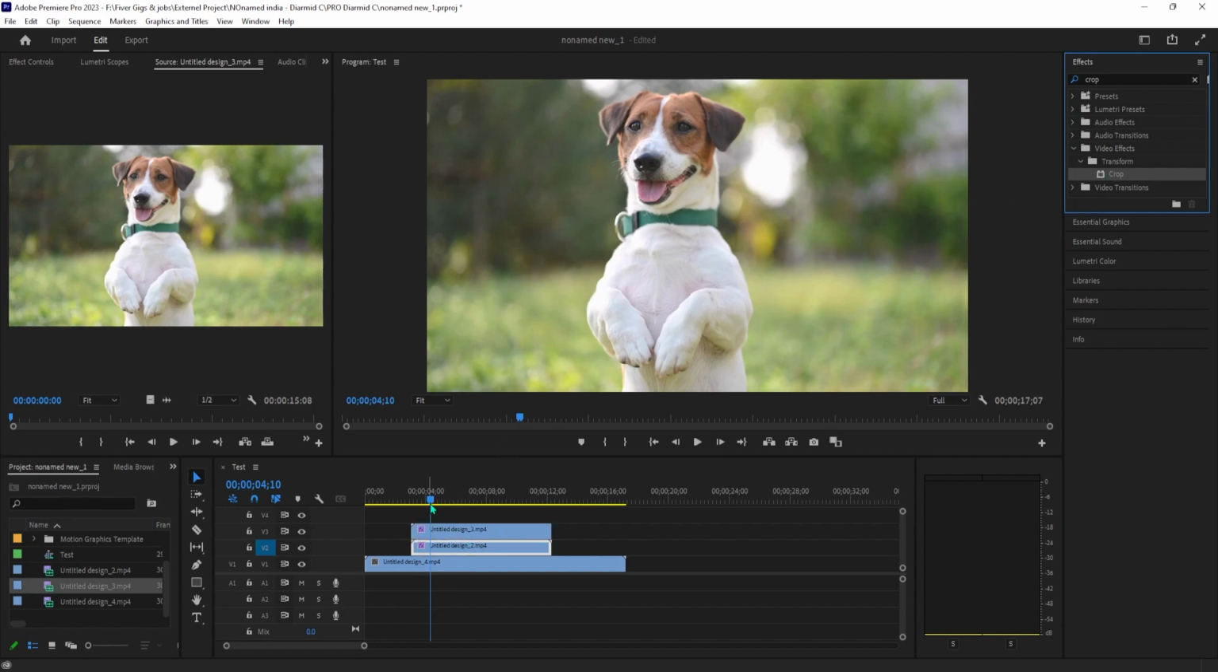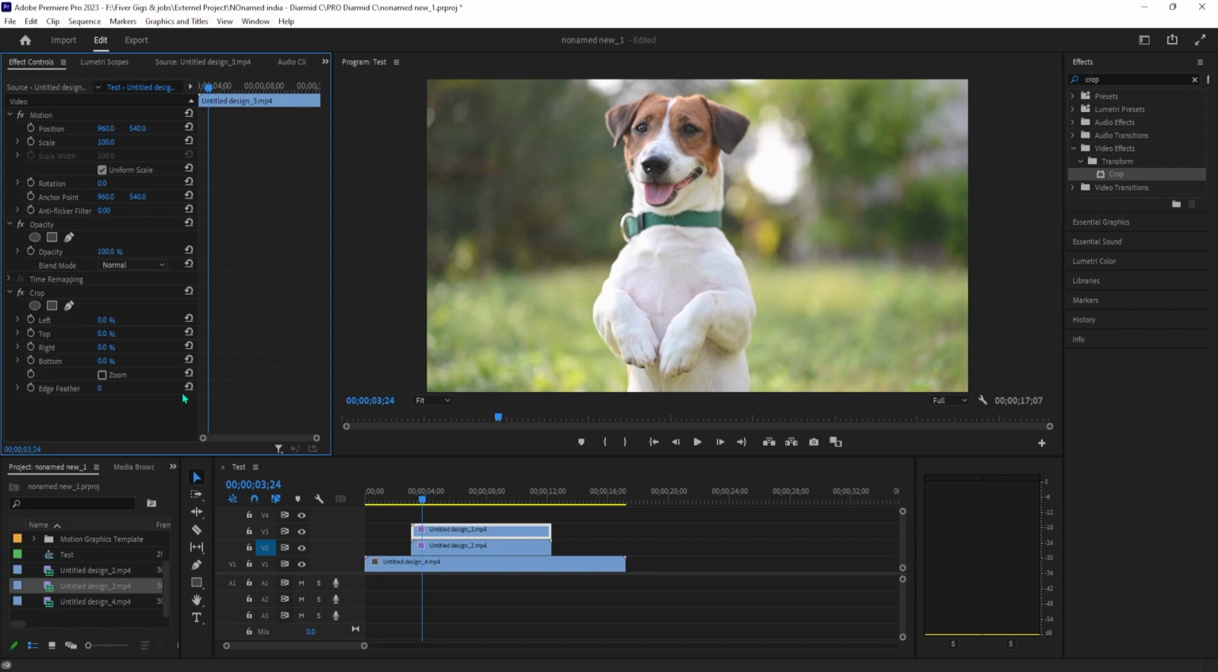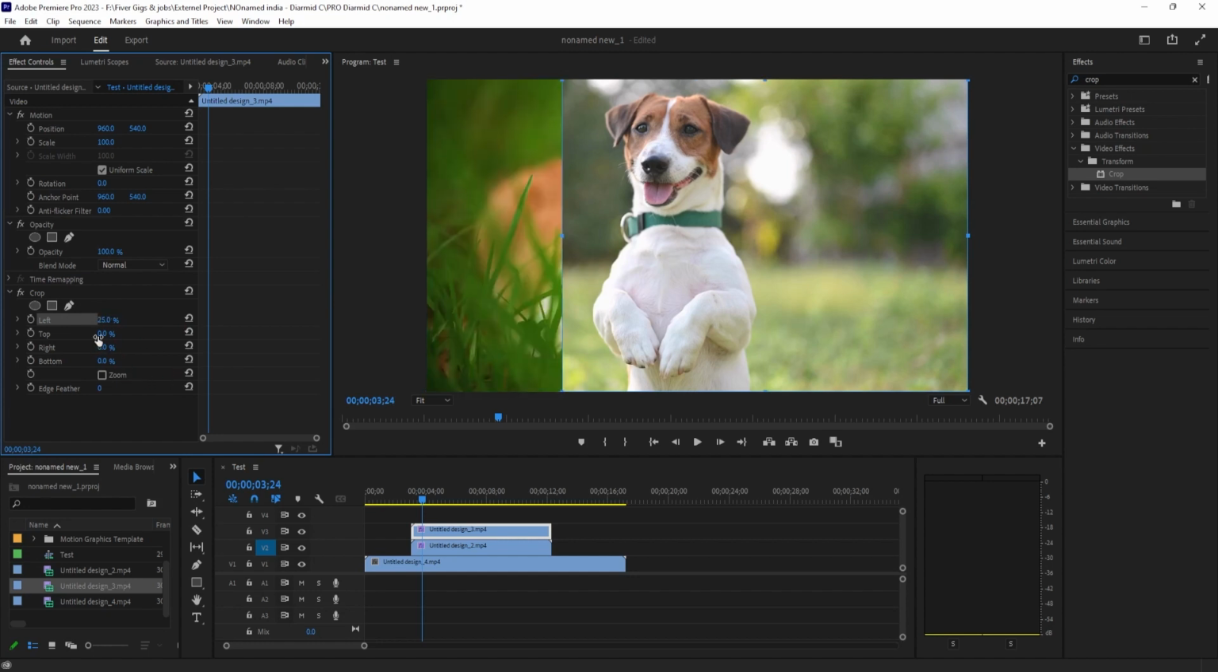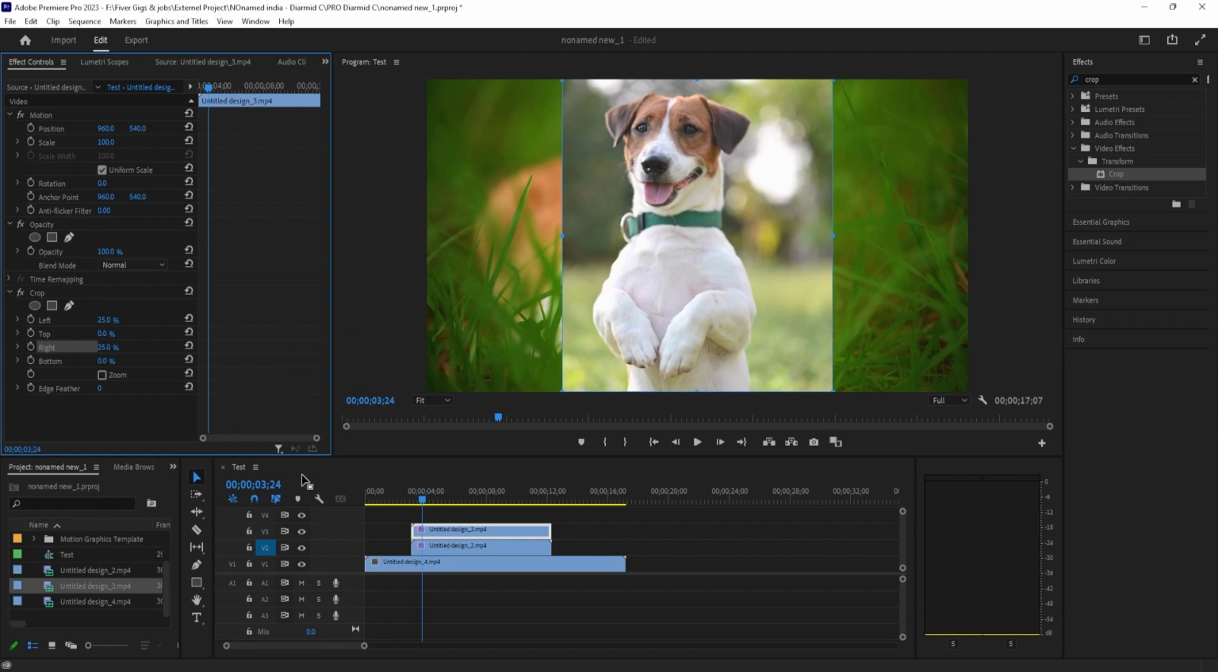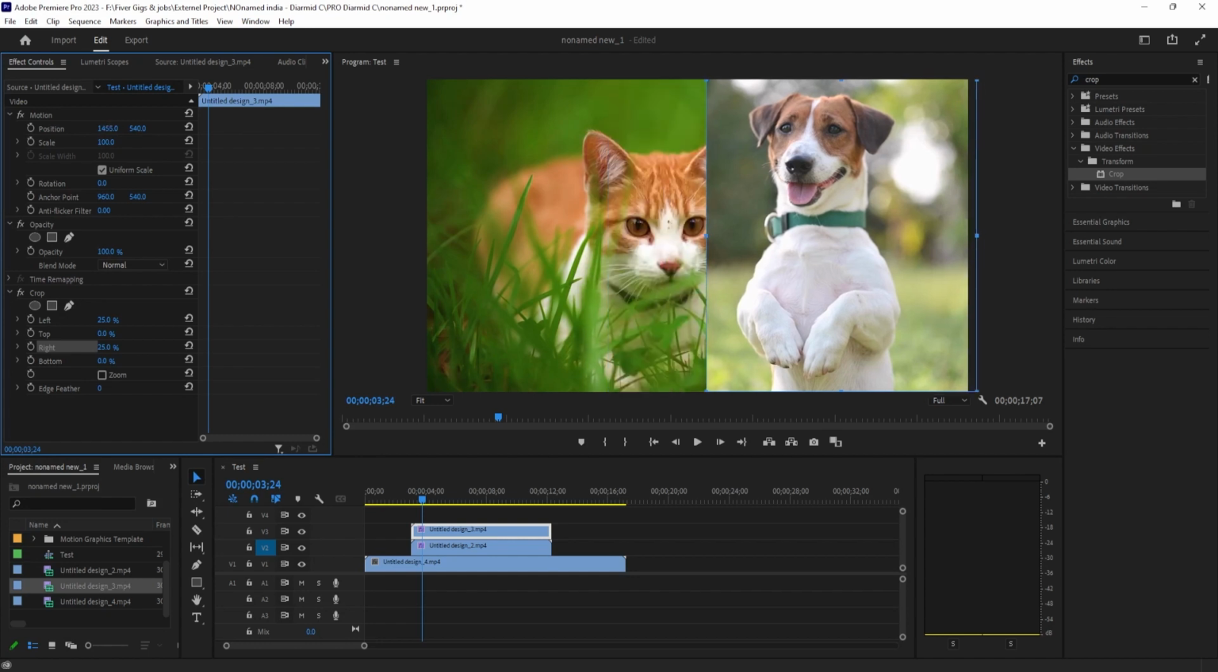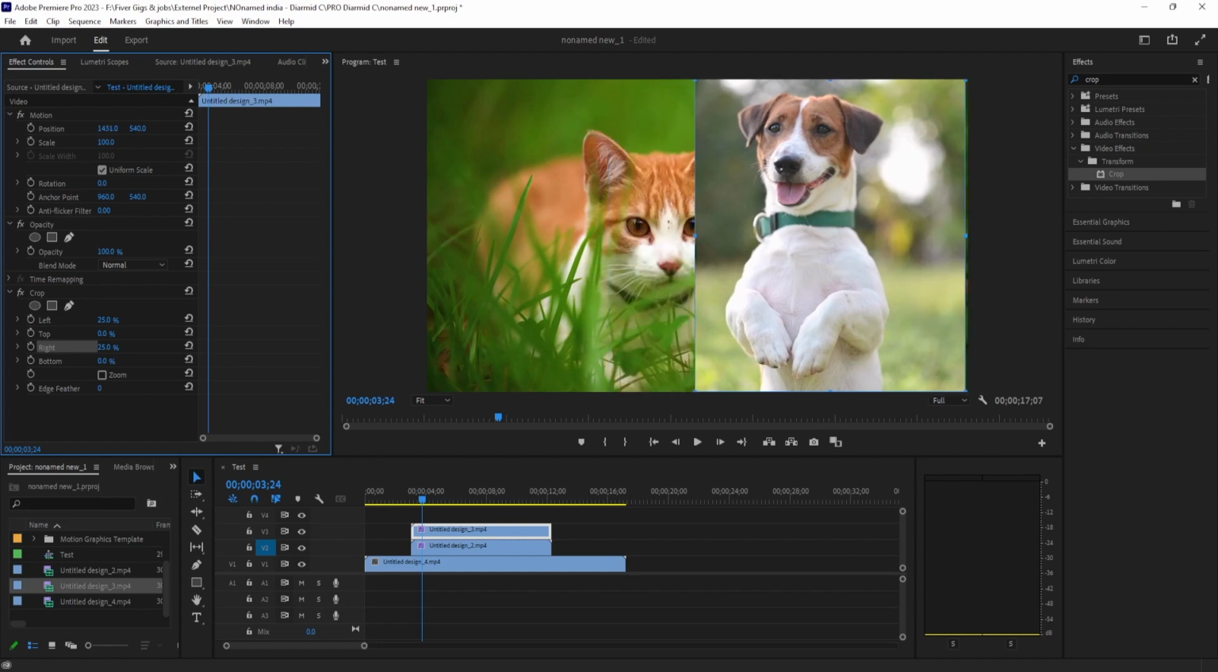Select your top split screen clip and then go up to effect controls. Scroll down to the crop effect and change the left and right values so that together they equal 50%. This way the clip will fill up half the screen. I'm going to use 25% for both left and right, but these numbers will probably be different for you based on what you want to crop. Just be sure that added together they equal 50.